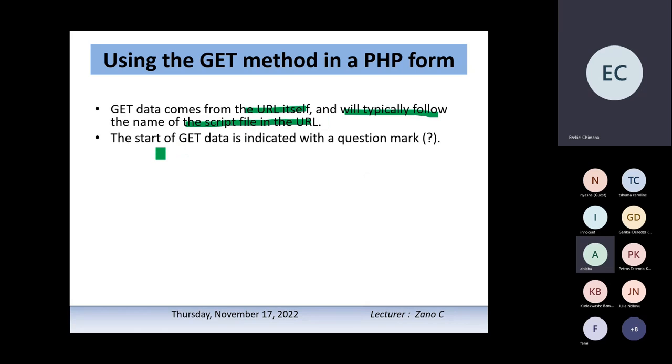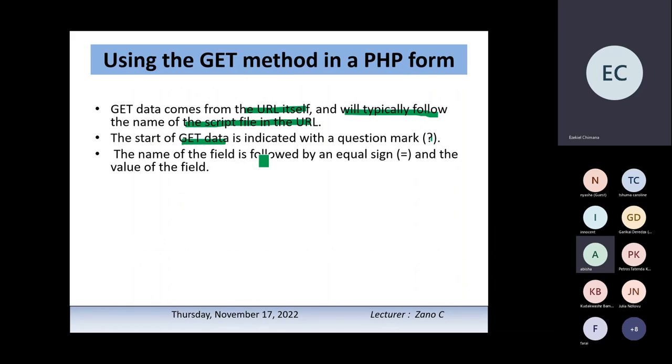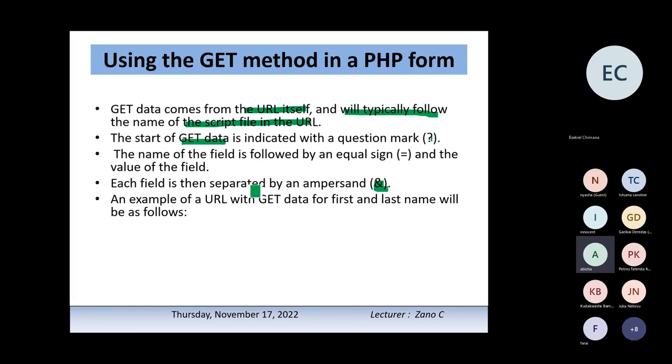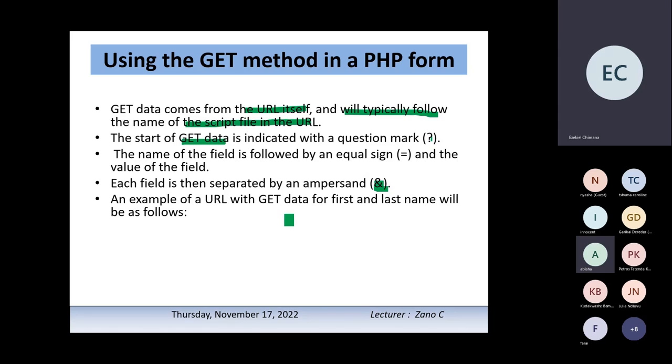So the start of GET data is indicated with a question mark in your URL. When you see the question mark, it is followed by the name of the field, then an equal sign and the value of the field. Each field is then separated by the ampersand operator. An example of a URL with GET data for first and last name will be as follows.